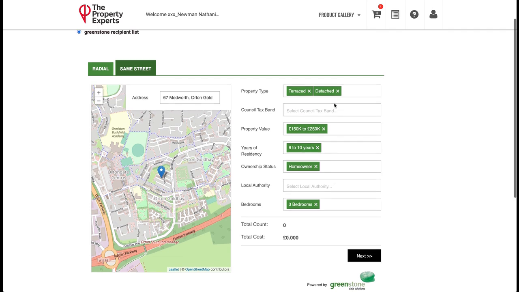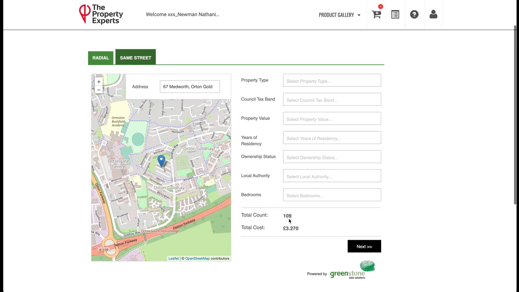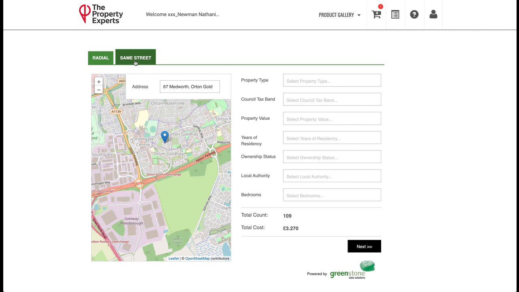Now obviously I've still got my criteria from my last search, so let's just remove all that for now and see how many properties we get. There you go. So there's now 109 properties on that street, apart from the one that I've just put in there, because obviously you don't want to market your own property you've just sold. So at this point I'm going to say, I'm happy using the same street data. I could put some of these filters in, but I'm not going to for the purposes of this demo. Let's go next.